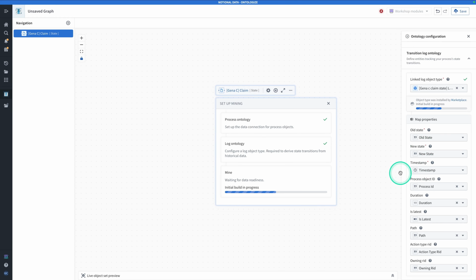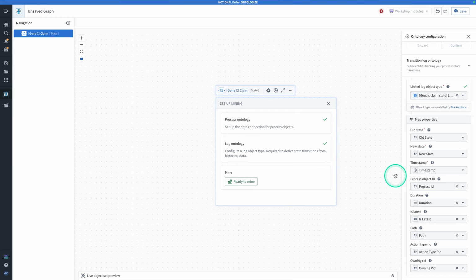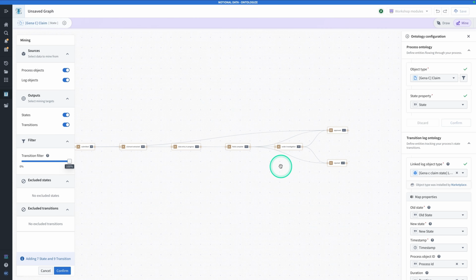We have to hang tight while indexing and building finishes. Once it's done, we're going to mine our process. Now everything is finished, the object type is finished indexing, and we're ready to mine. Click Ready to Mine. You can see that in my graph, everything is in order, everything is connected.